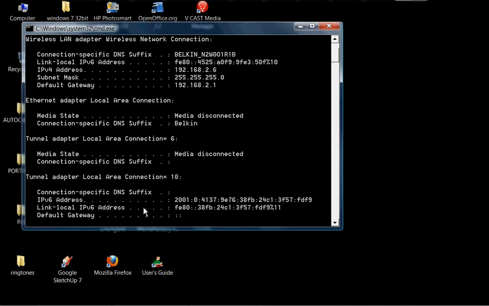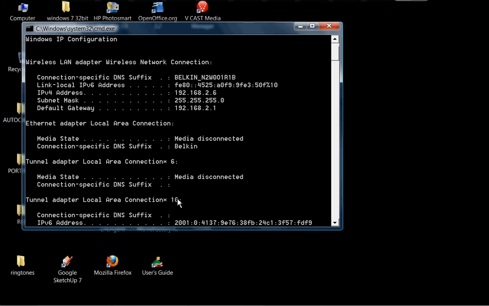Now we'll scroll here to find the IP address, which is here, 192.168.2.6, and that's IP version 4. The next topic we're going to cover is the subnet mask.